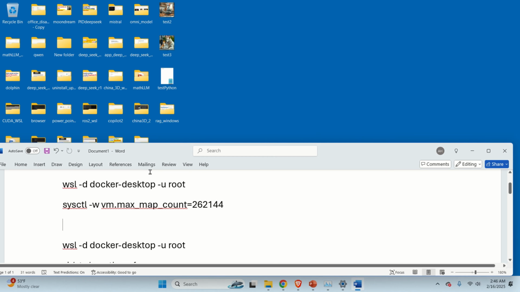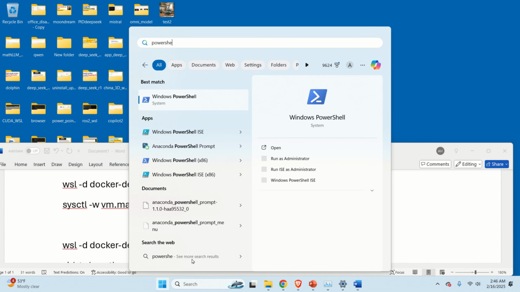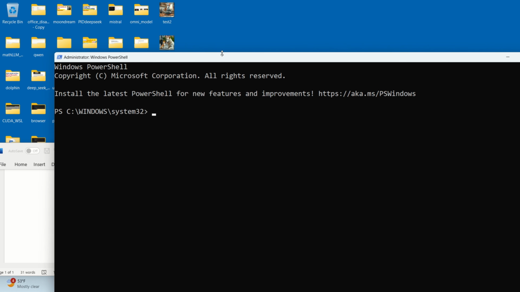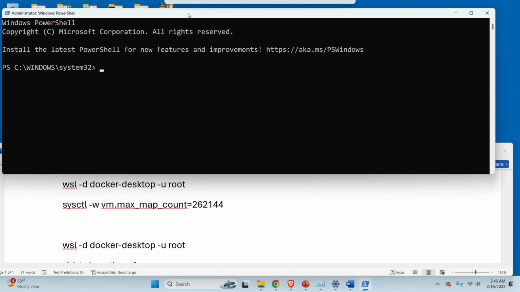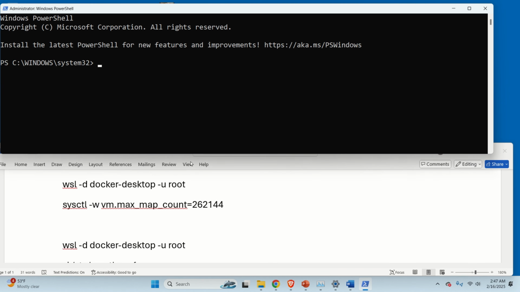Okay, let's start with installation. First of all, click here and search for PowerShell or Windows PowerShell. Then do the right click and click on Run as Administrator. And over here I'm going to zoom in and resize this terminal such that you can see what I'm typing, and at the same time you can follow the commands given over here.